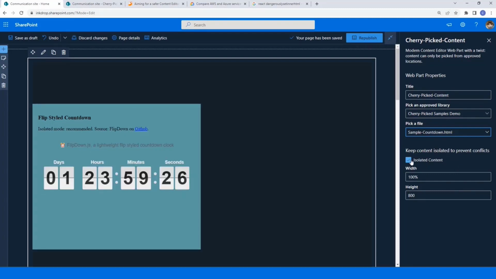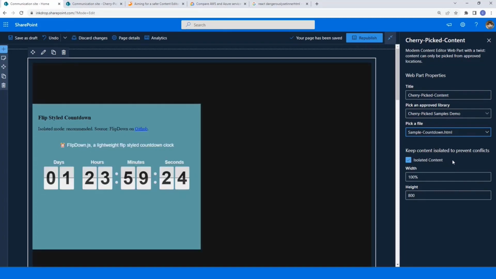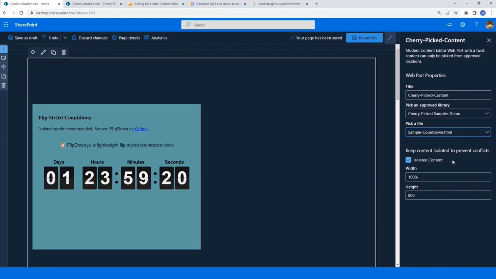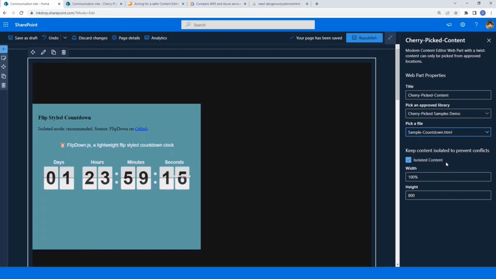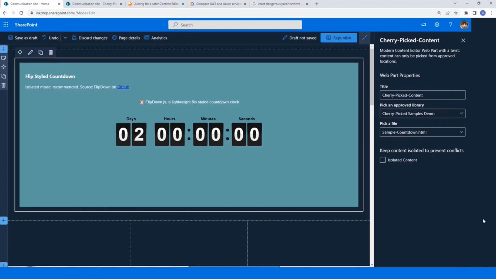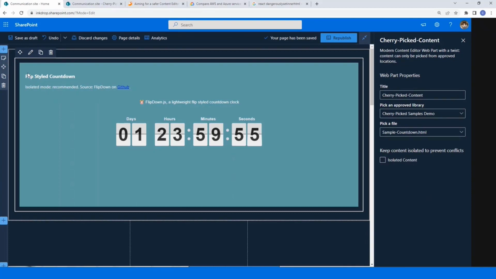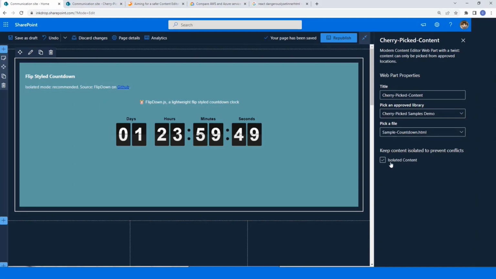So when it says isolated content here, it means that the content is injected in an iFrame. If it's not isolated, then it's going to be directly injected on the page. So you have the option here to uncheck it and have it on the page. What you can see here immediately is that the font color changed from black to white.